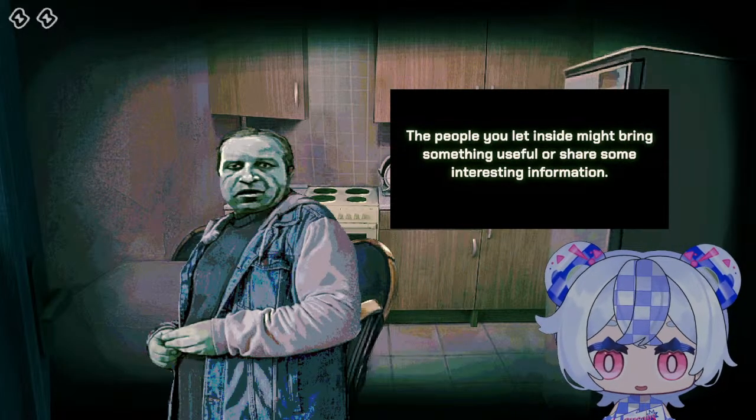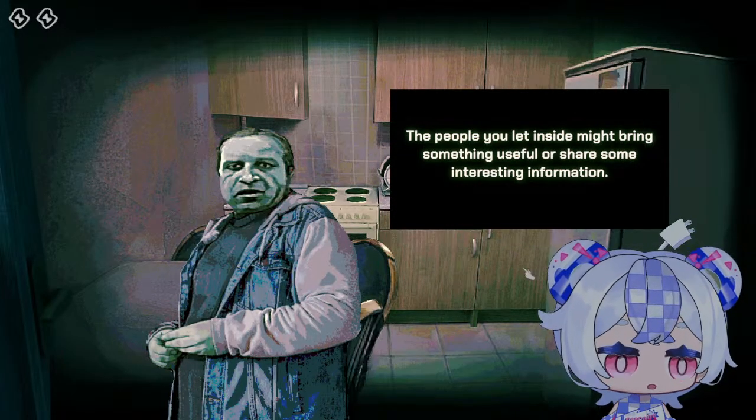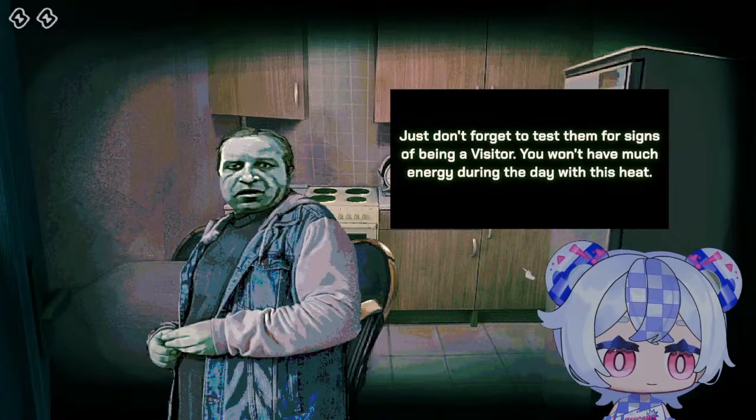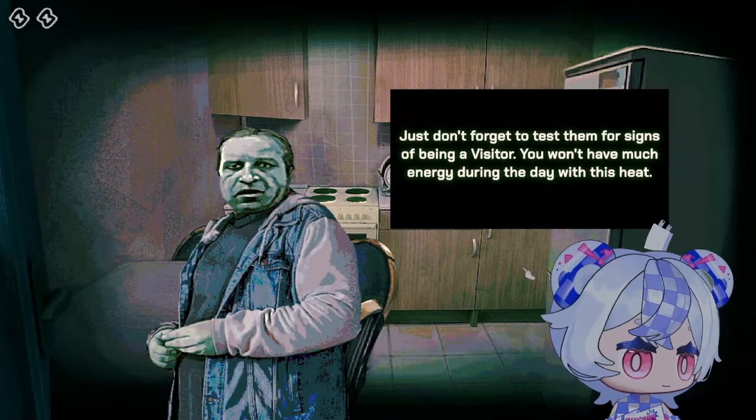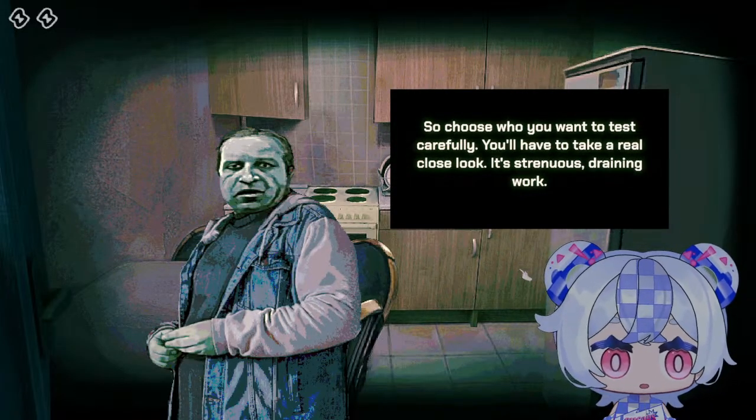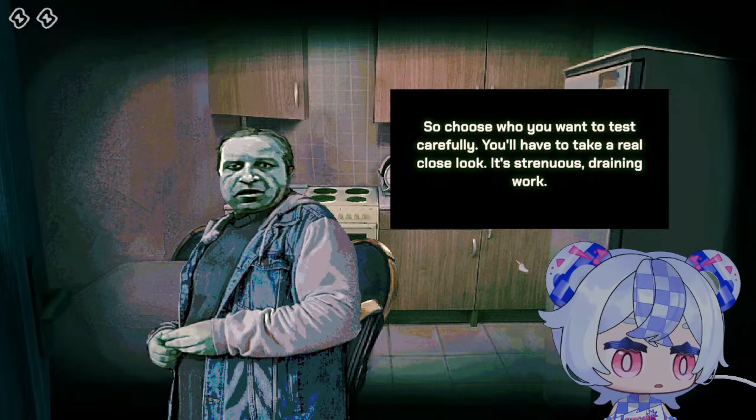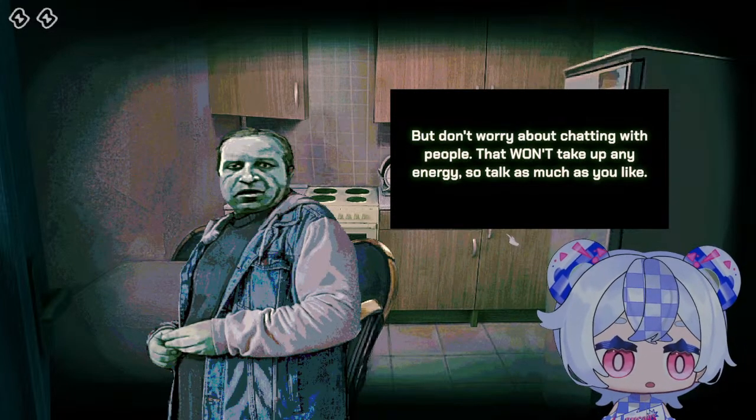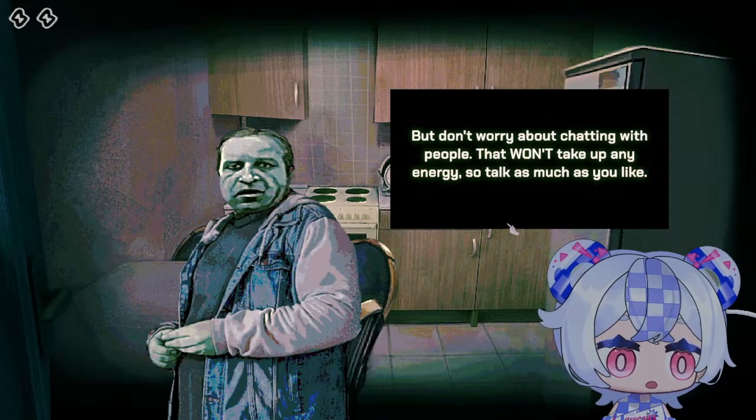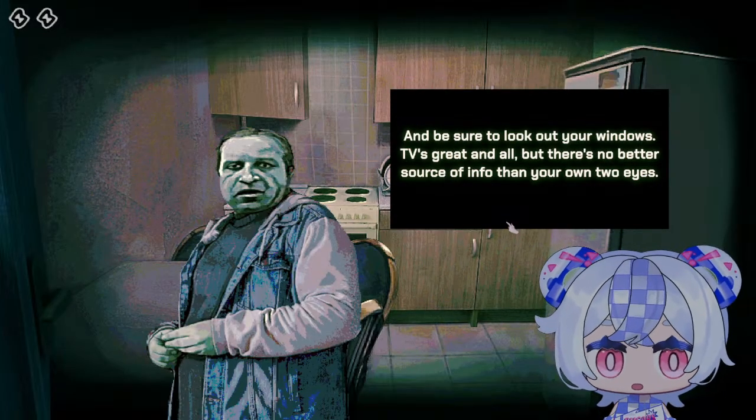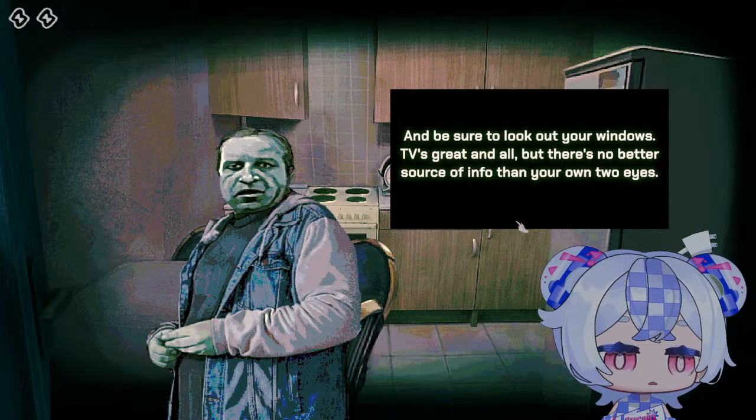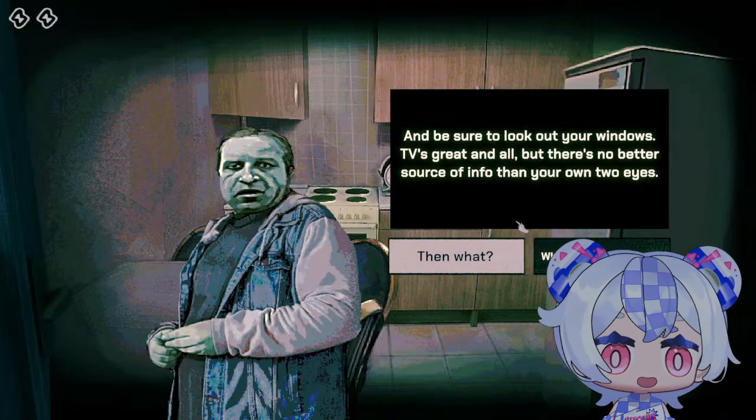The people you let inside might bring something useful or share some interesting information. Just don't forget to test them for signs of being a visitor. You won't have much energy during the day with this heat, so choose who you want to test carefully. You'll have to take a real close look. It's strenuous, draining work. But don't worry about chatting with people, that won't take up any energy, so talk as much as you like. And be sure to look out your windows. TV's great and all, but there's no better source of info than your own two eyes.